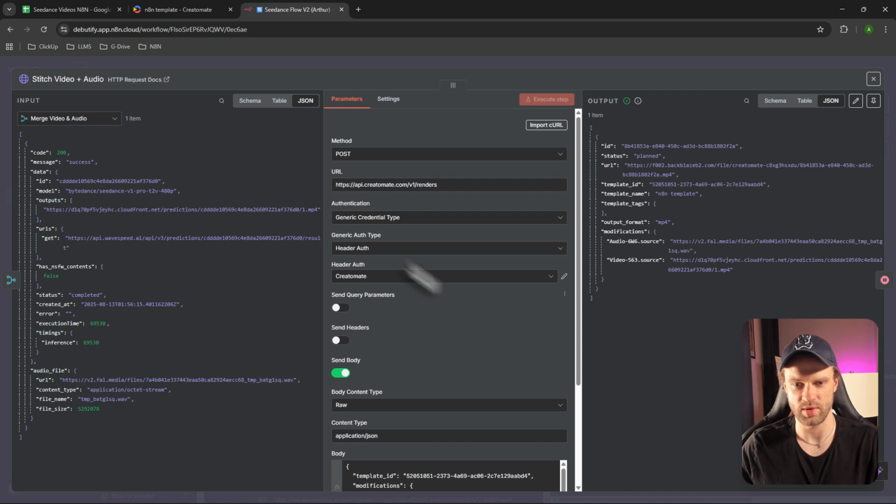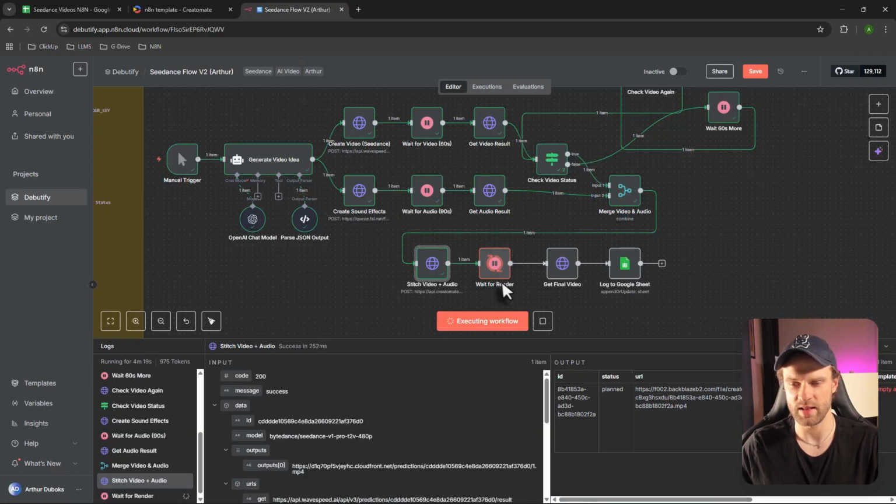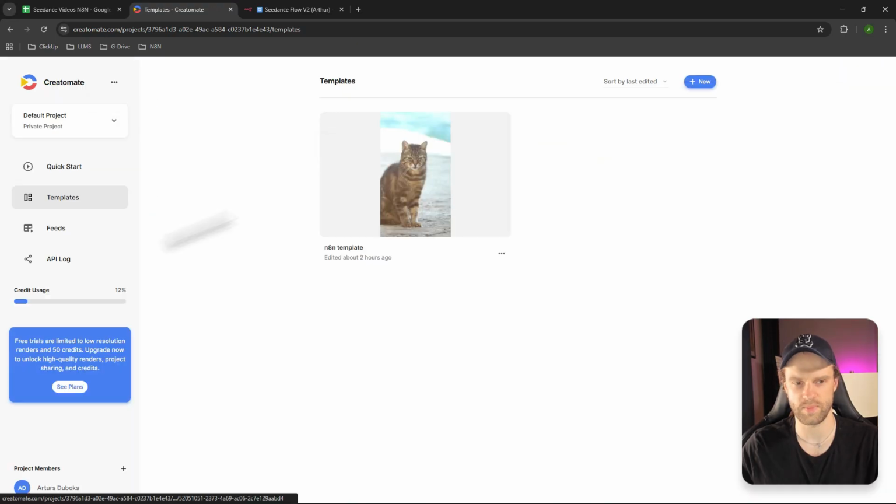So here it went with the CreatorMate. Here we have the input and the output. And here we have the two outputs for the video and audio. And everything got merged into a single file right here as an MP4. So here, yeah, it's going to be this one, right? So we had the modifications for the video and audio, and then it's merging everything into a single track. And now we're going to wait for the render, meaning that it takes a couple of seconds.